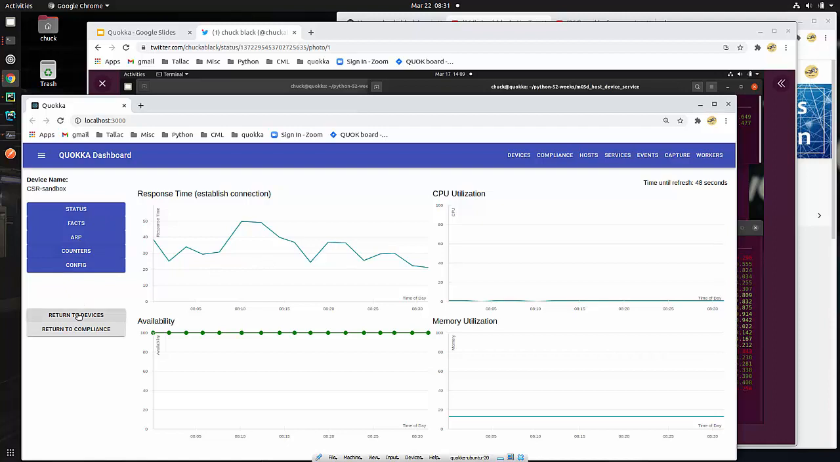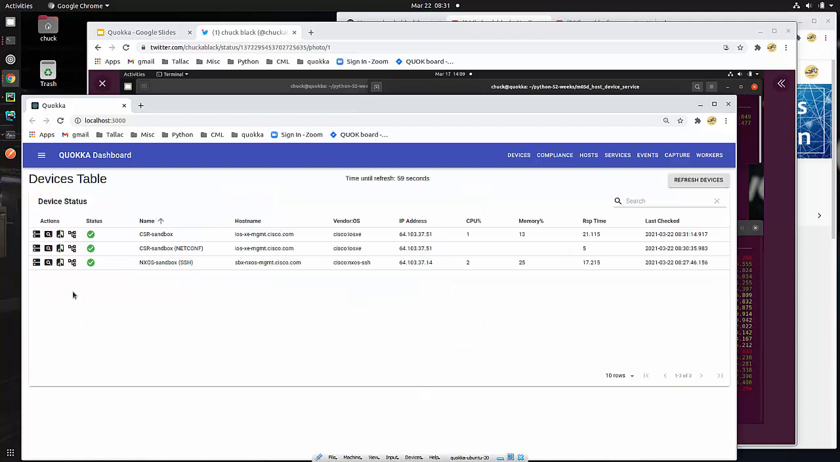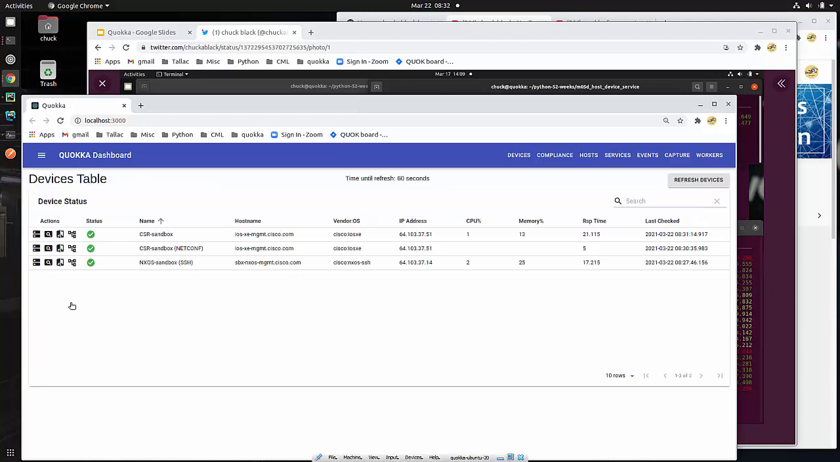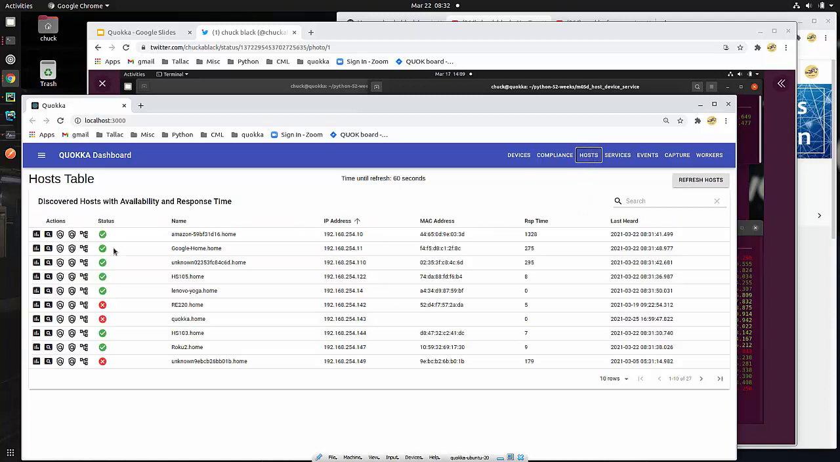That's one of the things that we've done. Another thing that we've done is we've created the ability to do packet capture. So I could say start capture and some captures would be going on. So that happens as well. If I go back to devices here, there's configuration diff, there's traceroute. I can do all of those things for hosts. I can do regular host scan, and I can also do an extended port scan on those hosts.